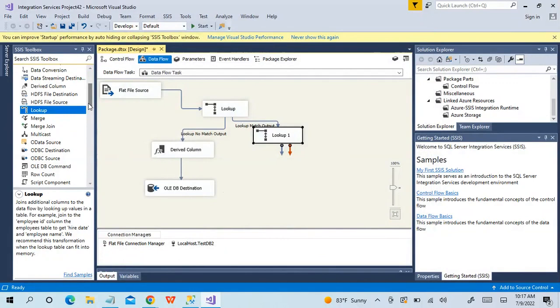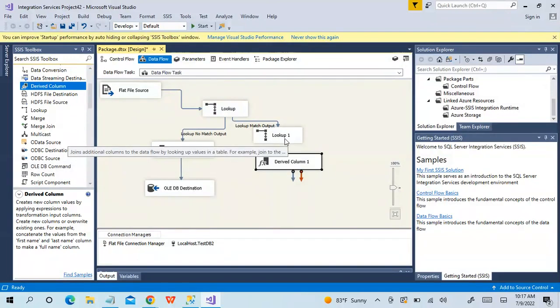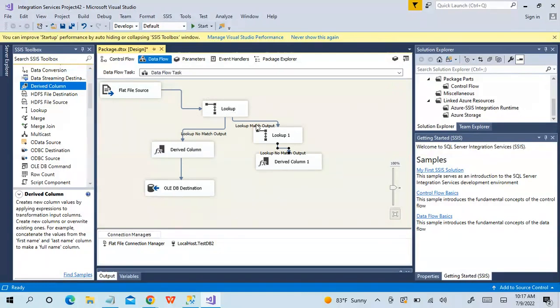All right, let's make sure we have derived column so that we could add in our columns, load date and loaded by. The same thing we did with the no matches. And this is going to be lookup no match output, meaning that from here to here, we have the same social security numbers, but from here onward, the first name and last name columns were not a match.